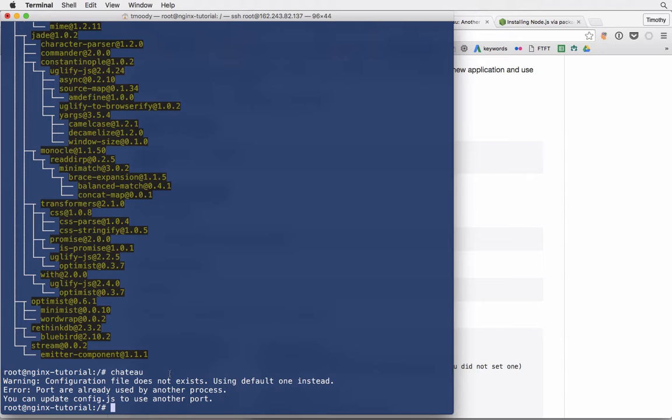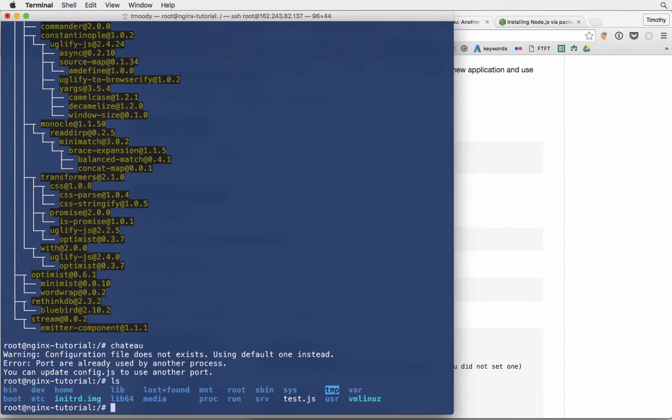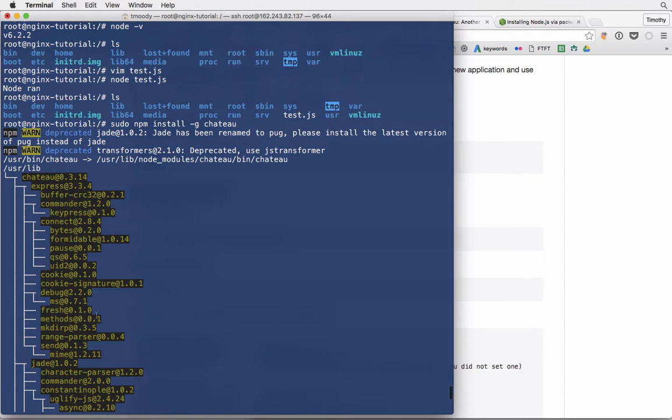Configuration file does not exist. Using default one instead. Ports already used by another process. You can update config.js to use another port. So let's actually go into our Chateau directory and let's see what's going on there.